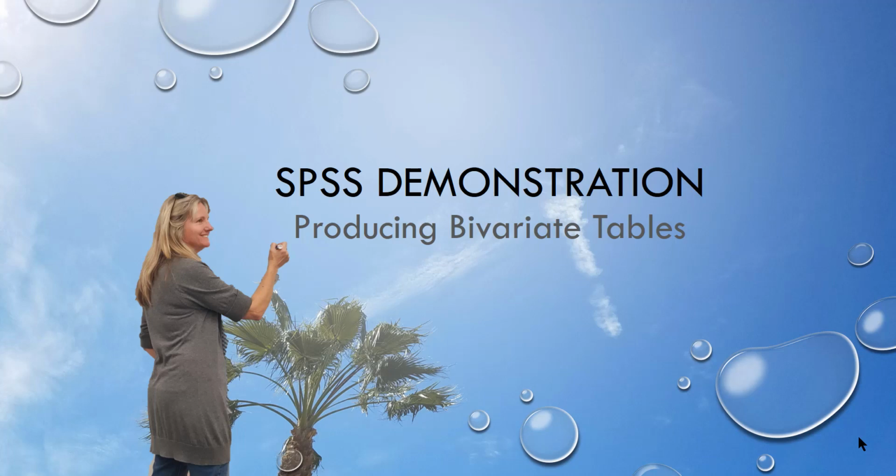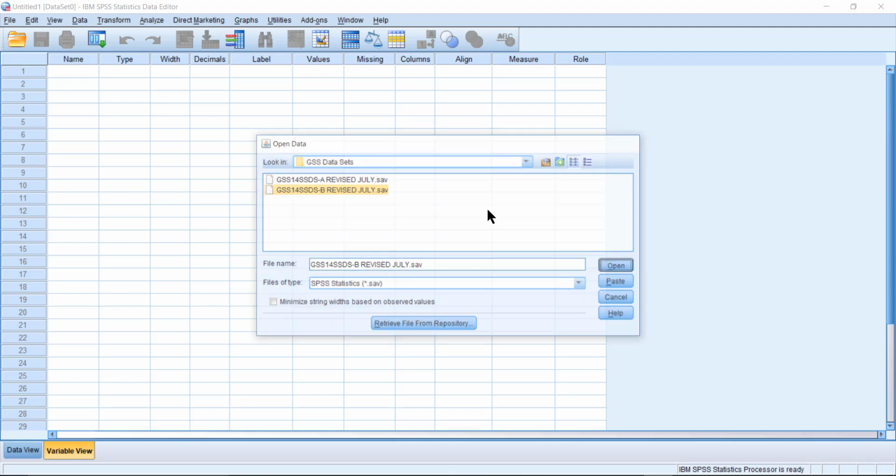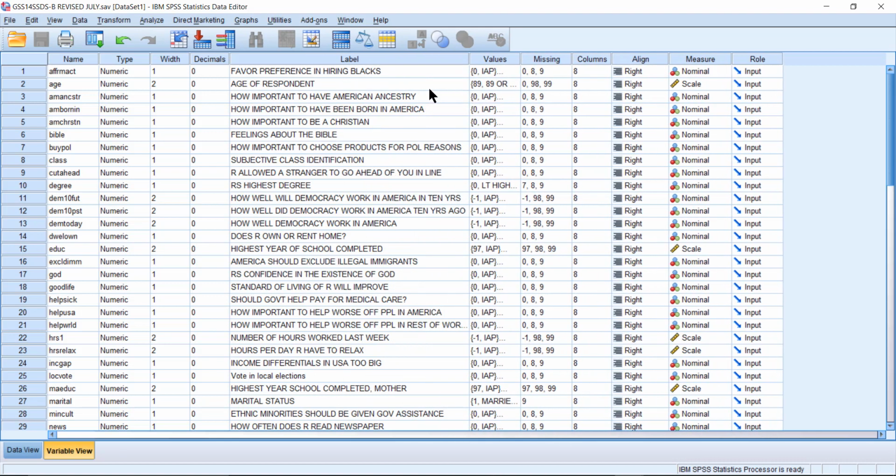In this SPSS demonstration, we will be producing bivariate tables. Begin by loading your GSS 2014 B dataset into SPSS. And we want to produce a bivariate table.